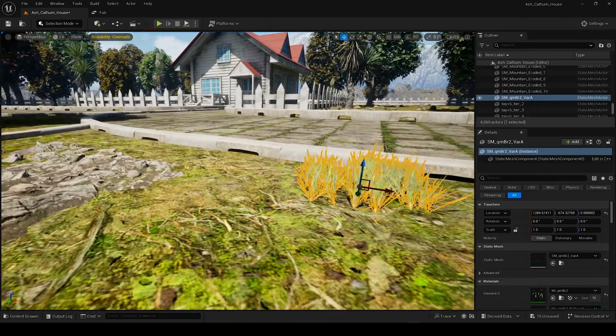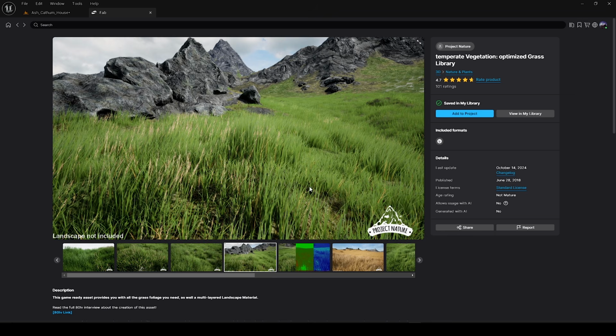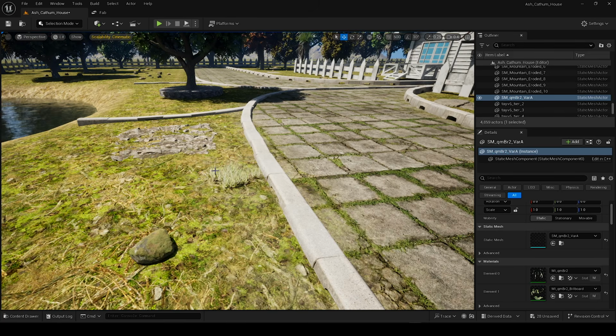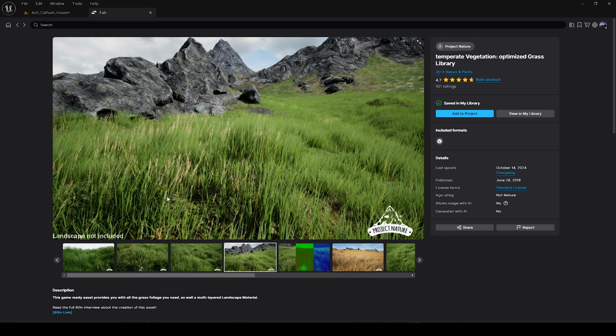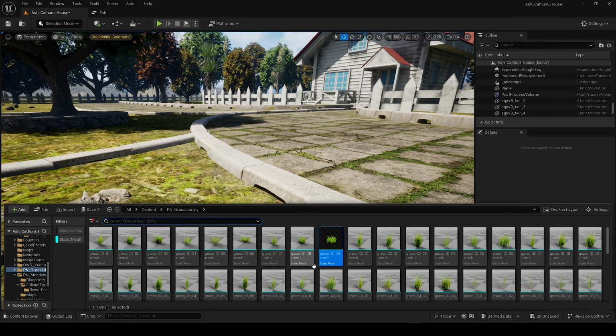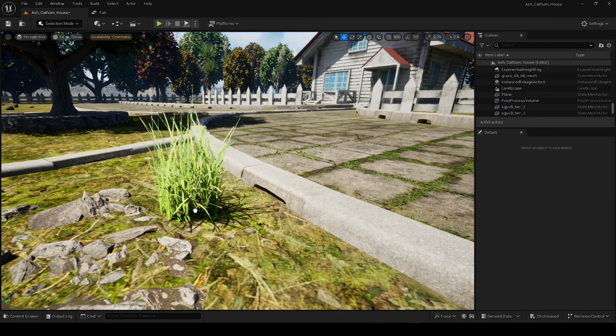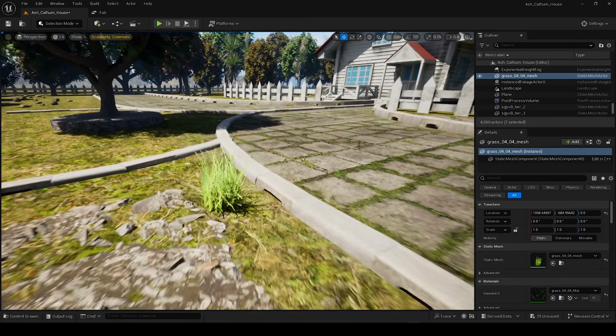If you feel this grass looks too bright, you can use a different one instead. For example, there's another great grass pack called Temperate Vegetation. Let's add that to the project as well. This pack provides high-quality grass and you can simply drag it into your scene. Make sure the grass looks realistic for the environment you're creating. If none of the grasses look good even after trying them all, there's another solution.